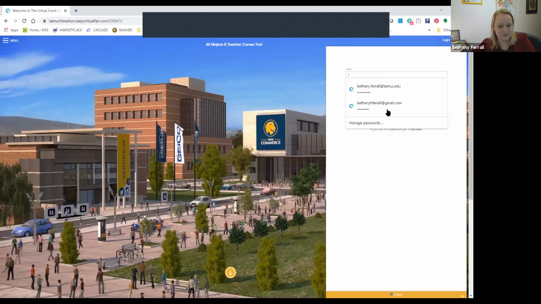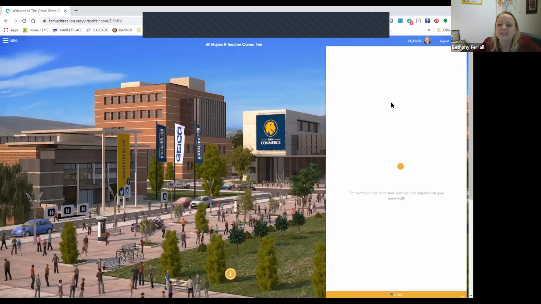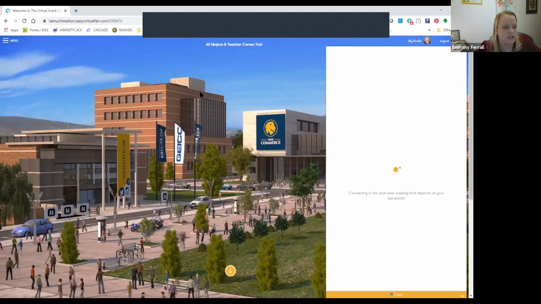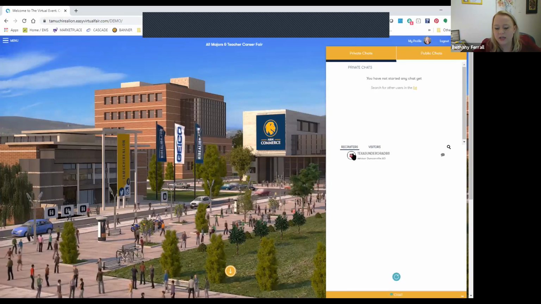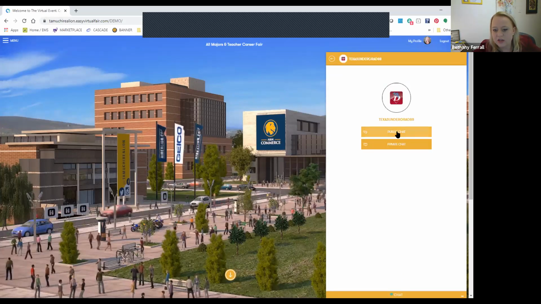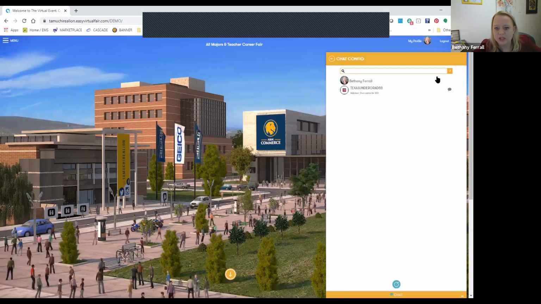Yes, I remember my password was correct. So that chat booth will load momentarily. And I can see here that there's a recruiter live. I can see this person from Duncanville is logged on. I can click on their public chat and see some information.